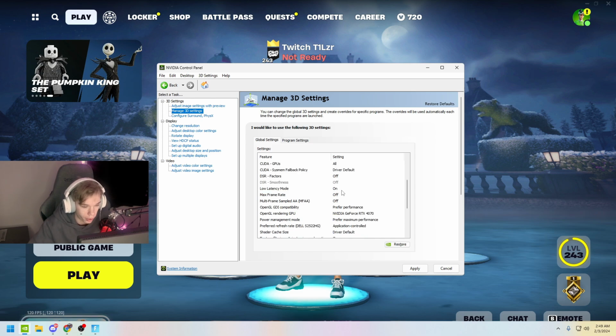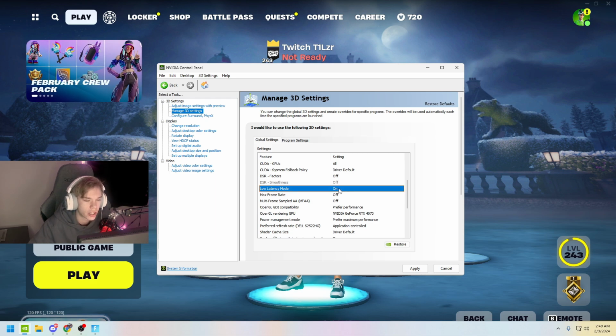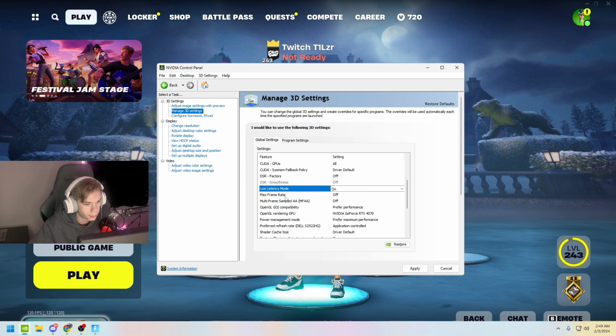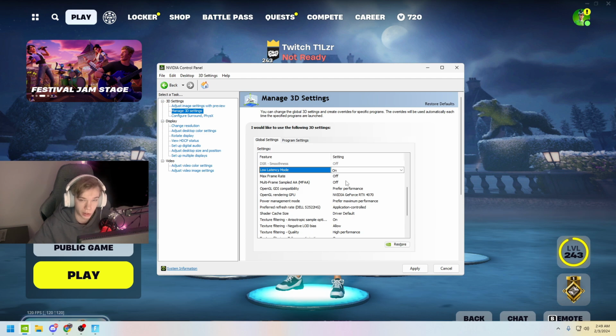Low latency mode, on. You can have it off. It doesn't change too much with it being on or ultra as well, but on is fine. I used to have it on ultra a lot, but I was talking to a few people, and they said just leaving it on helps a little bit more. Max frame rate off, frame sampled off, and then down here, this is where the settings get changed.